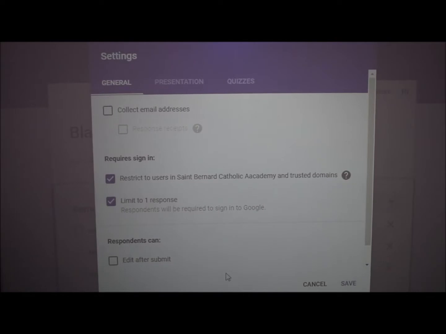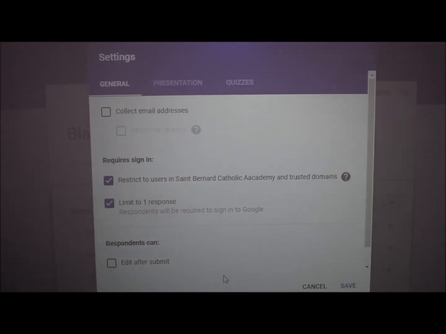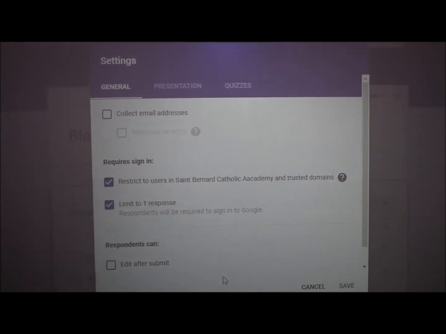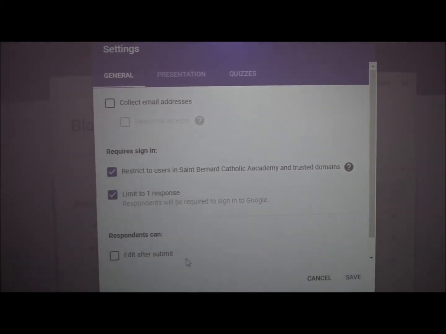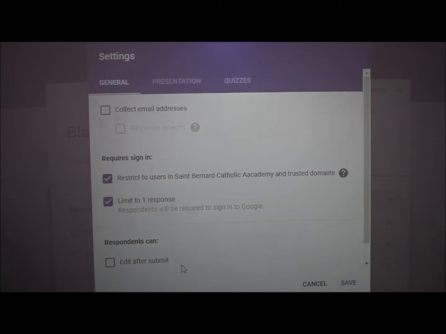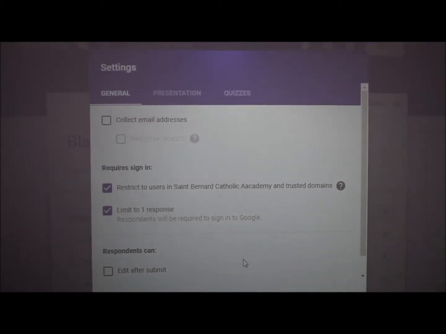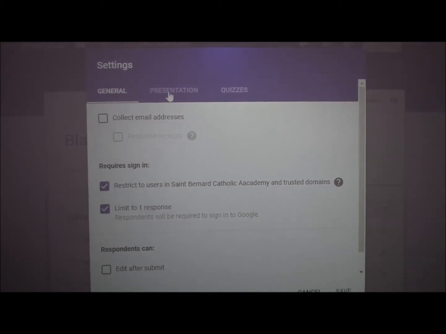It's only for kids in St. Bernard. We don't want anybody else being able to log in and take the tests for them. And edit after submit, I would leave that unchecked, meaning that once they submit it, they can't unsubmit it and do it again if they look up the answers. Okay, go to presentation. These are just the options.